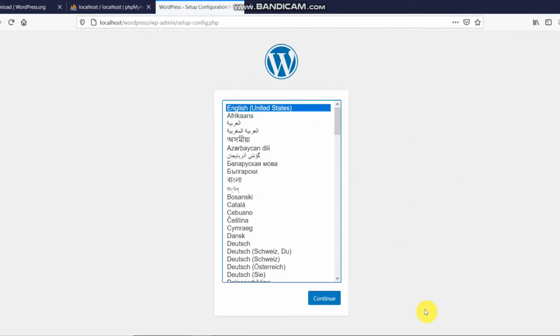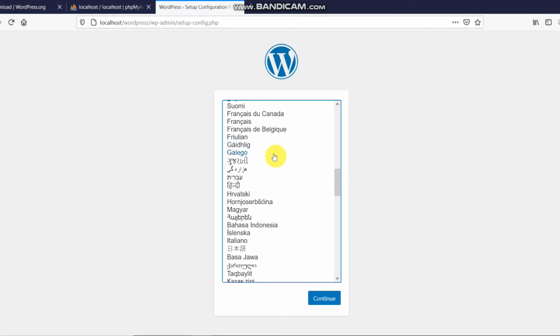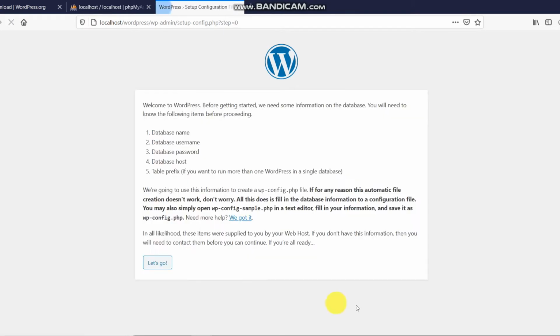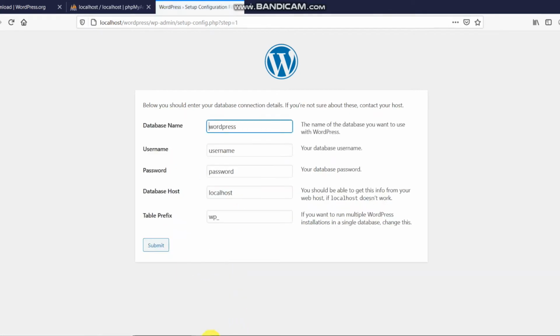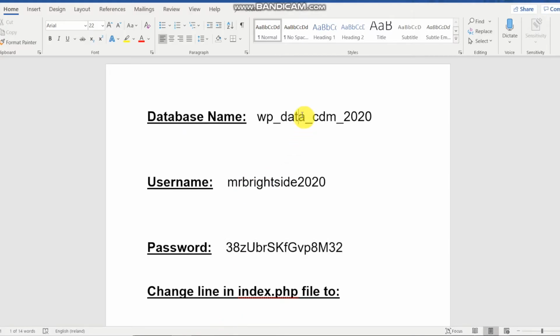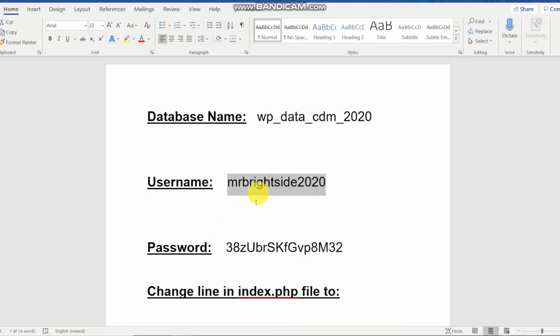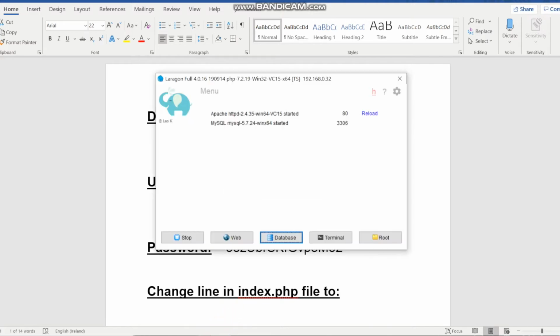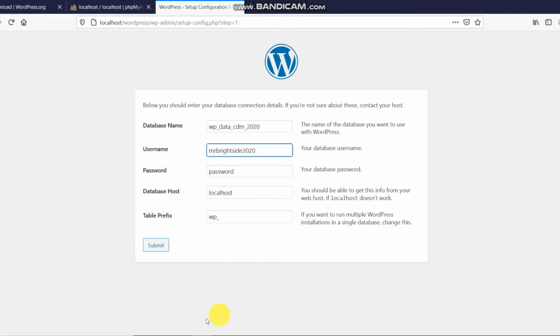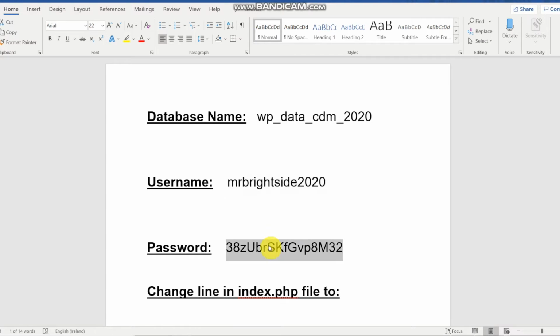So English, US, English, whatever, it's the only option we seem to have there. That's okay. And we'll press continue, and now we need that information again. So this is building our config file. So let's go. It's going to ask us for all that once again. So keep it written down somewhere and just get that typed in somehow so that you have access to it. So WP is Mr. Brightside. And the password as before.